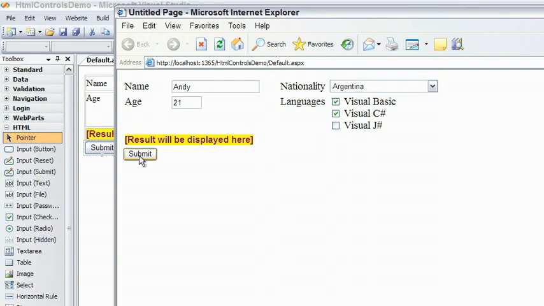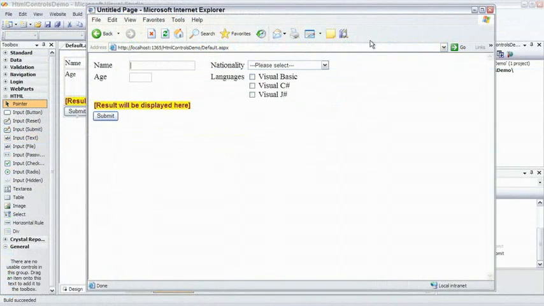That's going to cause the data to be submitted to the web page running on the server. We haven't actually written any click handler code yet, so we're not expecting too much to happen. And in fact, nothing much has happened at all. It's wiped out the content of my controls, and it didn't display the results in the text box. So let's close the web page.